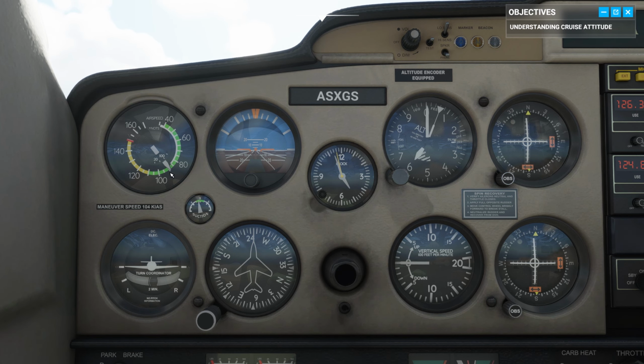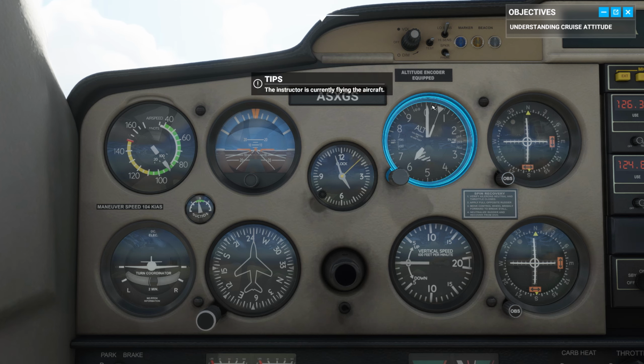Now, last but not least, check your altitude, sitting at about 90 knots. You always want to read the small needle first. That's how many thousands of feet up you are. Then on to the big needle, hundreds of feet. So we're sitting at about 1,000, smack on about 1,000 feet.